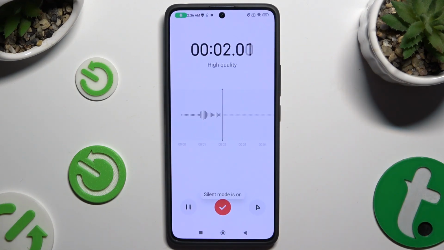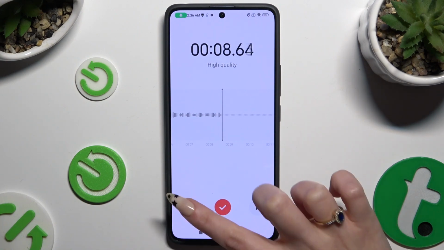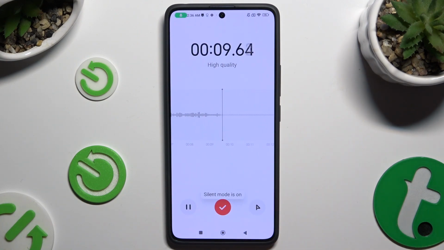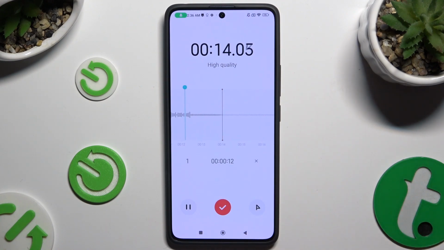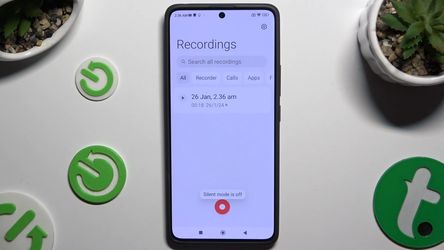And as you can see, after that, recording is on. To pause it or unpause it, click on this left button. To add a bookmark, click on the right one. And to end it and save it on the middle one.